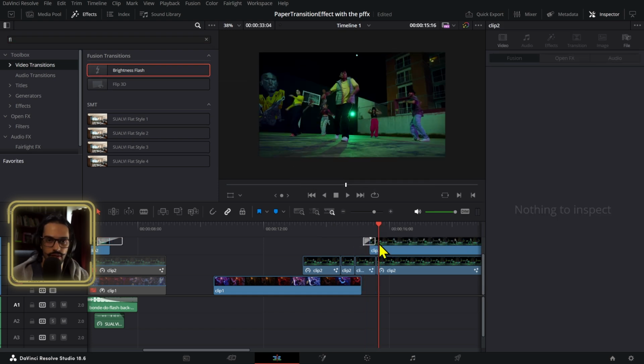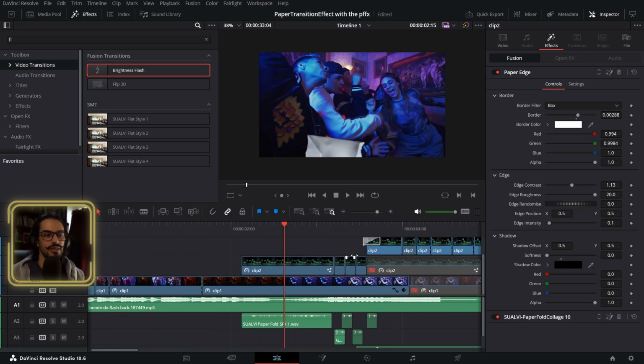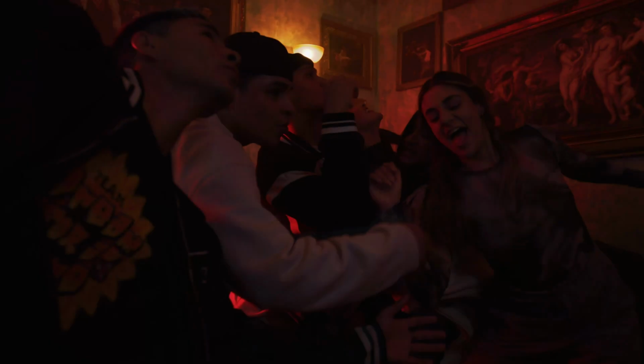And that's how you can create the animation. Now, what you have to do is polish the timing of it and add a few sound effects, and then you end up with something like this.